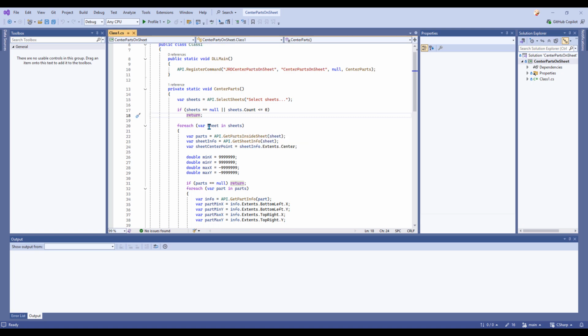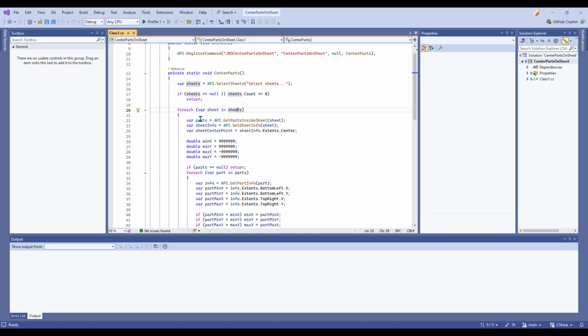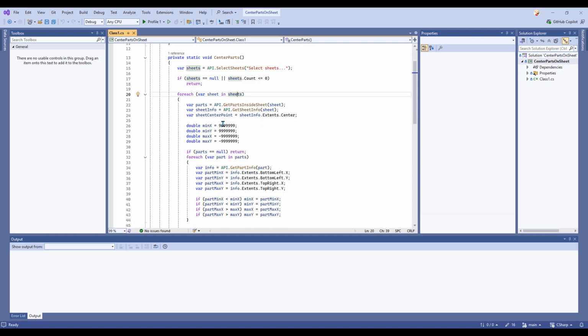And then if there are sheets selected, for each sheet in that list of sheets, it'll go through and we create a variable parts. So there's a method get parts inside sheets, which as described there gets a list of parts that are on the sheet. And then we can also get information about the sheet, various attributes about the sheet. And then with that, basically get the center point of the sheet, sheet info.extents.center, and create some variables min-max that we'll use to find the center point of all the parts.